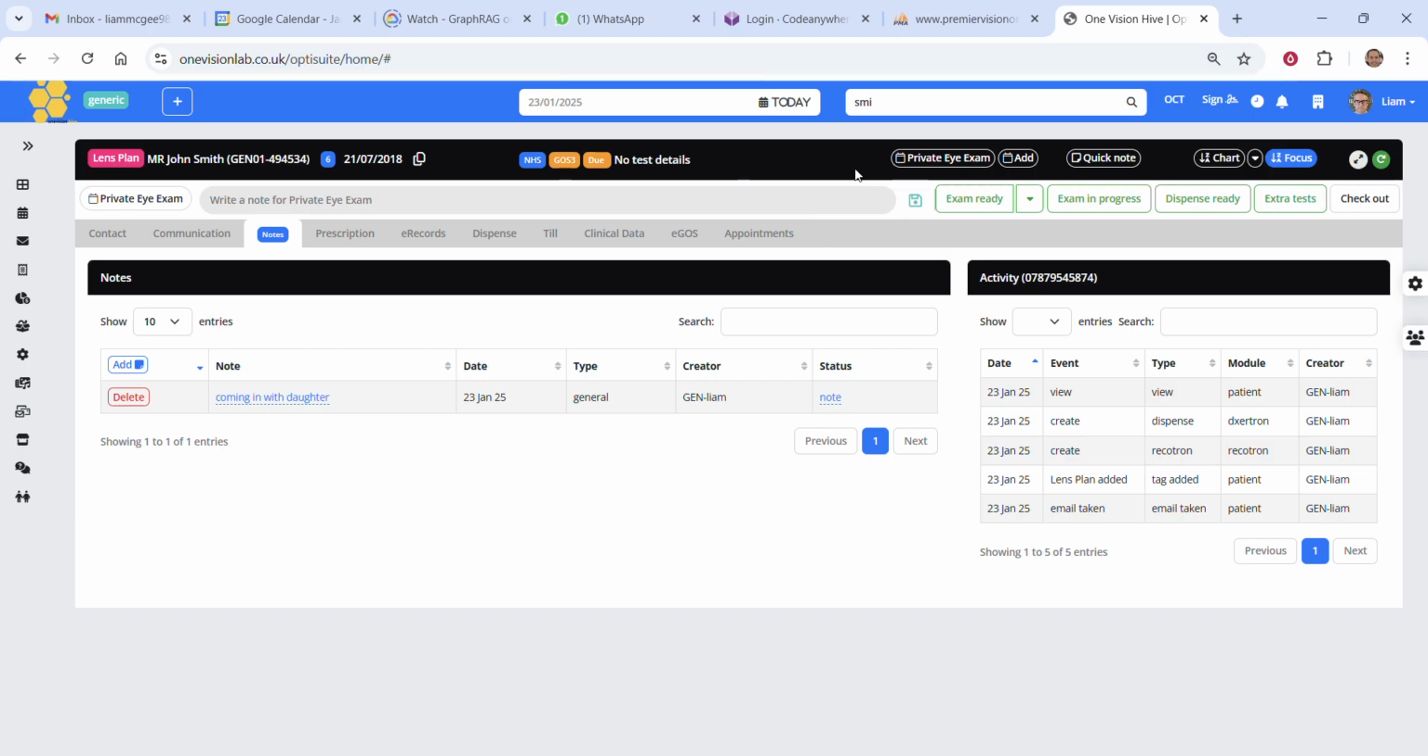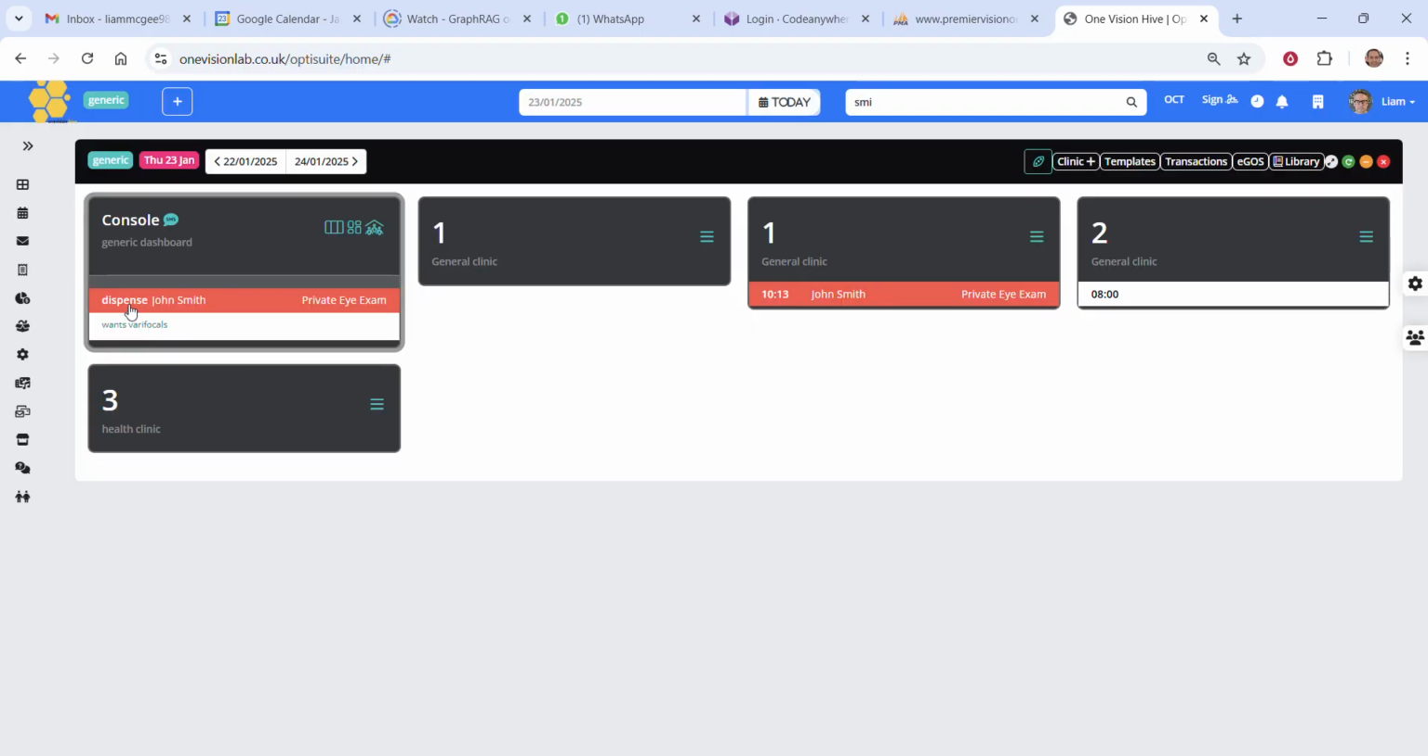Whereas you can click this private eye exam button here, you can change the status of the exam. So say you're going to go dispense ready, and if we put here wants varifocals, there you go, and we'll dispense ready. That's a great way of passing information to the shop floor, and it can work in reverse as well. So if I click today now, we'll have a note there saying it's dispense ready and he wants varifocals.